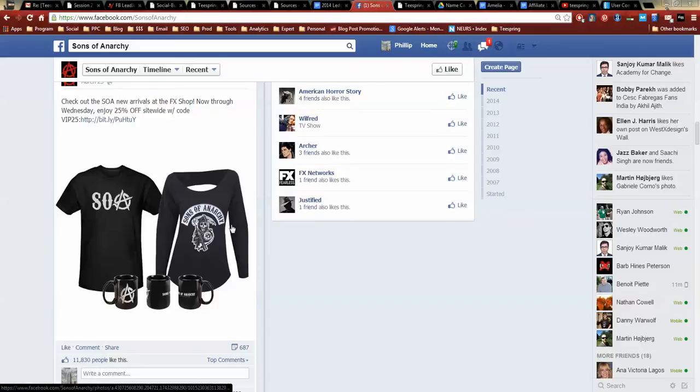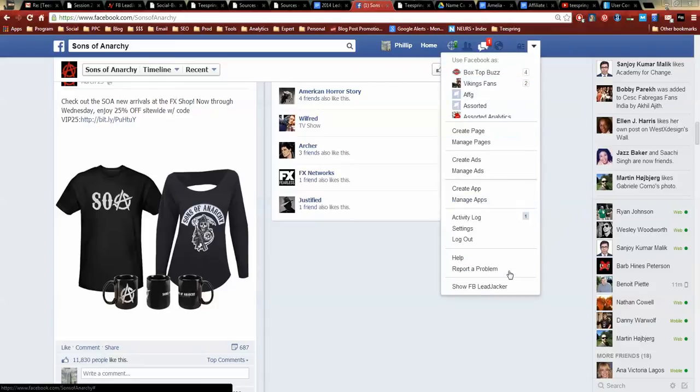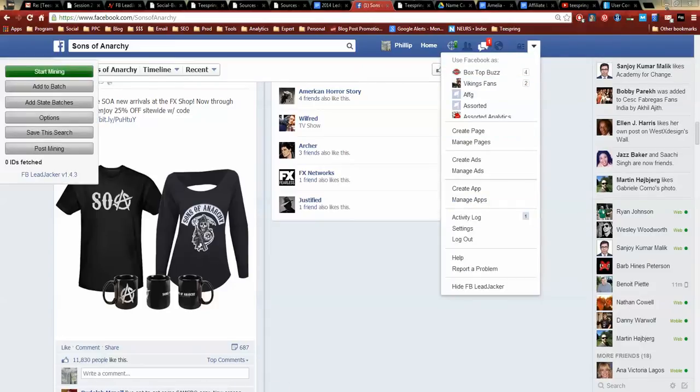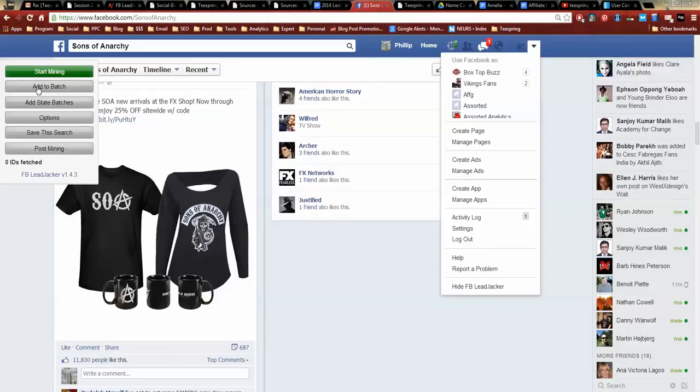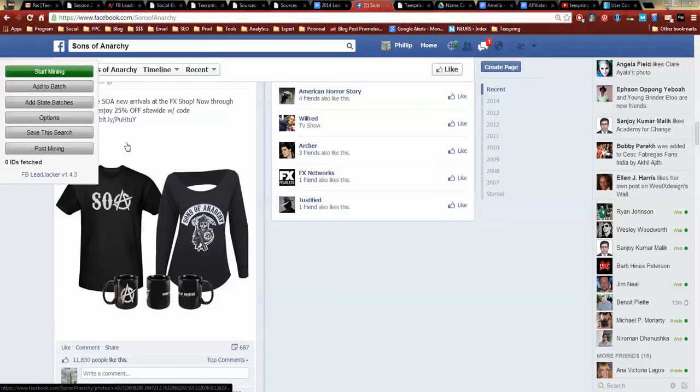All right, so what we're going to do is come up here, and I'm going to hit Show FB Lead Jacker, which is a graph scraping tool that can also do a couple of other things. If you guys are new to Teespring, you may not have a graph scraper yet. If you don't, I highly recommend you get one, because Facebook's interest targeting leaves a lot to be desired, right? So keep that in mind.